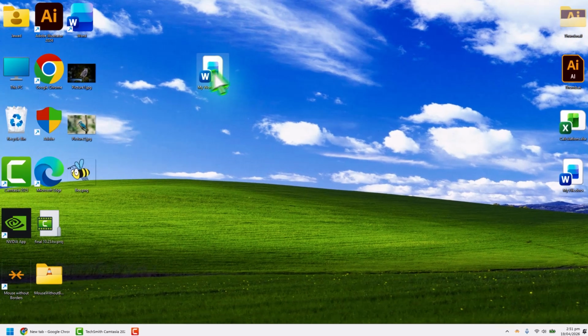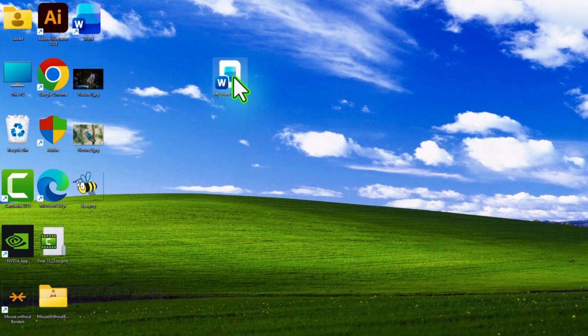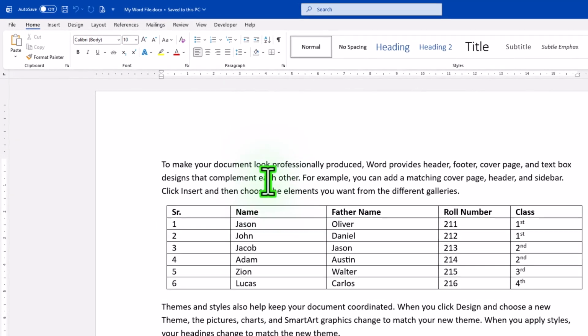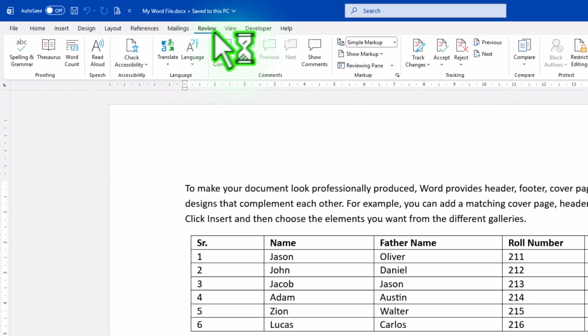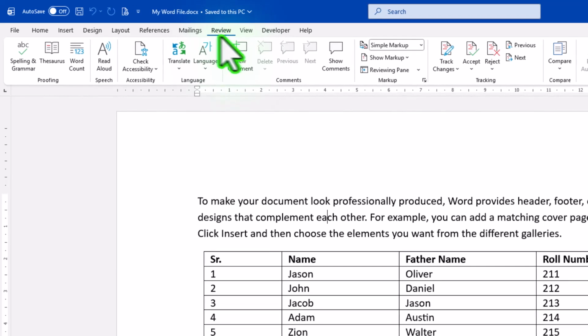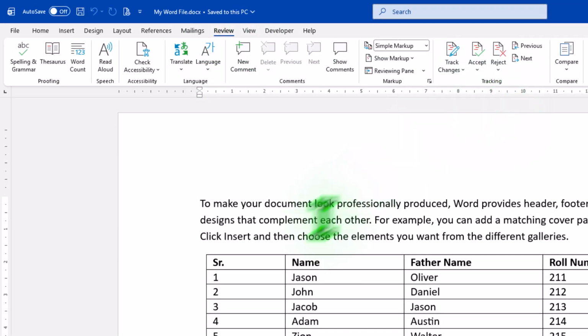First, open your document in Word. At the top, click on the Review tab. This tab contains all the tools you need for tracking changes. Now, click on the Track Changes button. As soon as you turn this on, Word will start recording every change you make in the document.